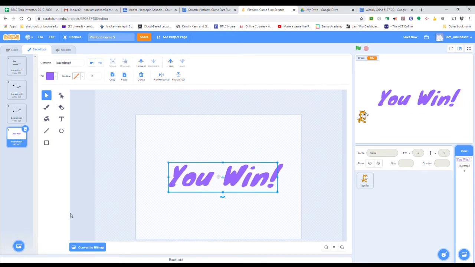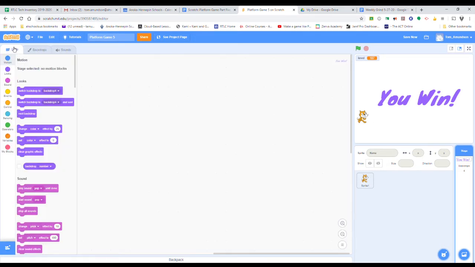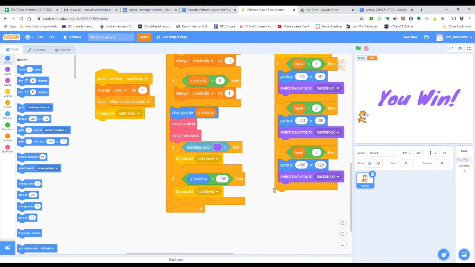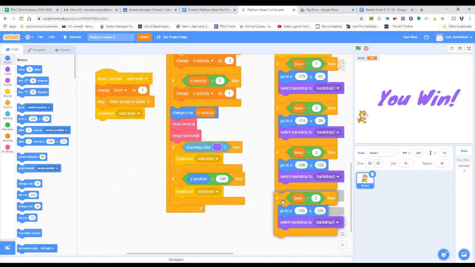All right, there is my "you win" screen. And now we need to add a bit of code to make it go there. So let's go back to the code for the cat. And down here, I'm going to do the same thing. I'm going to duplicate this, attach it down here.